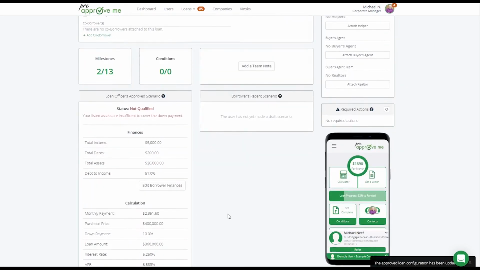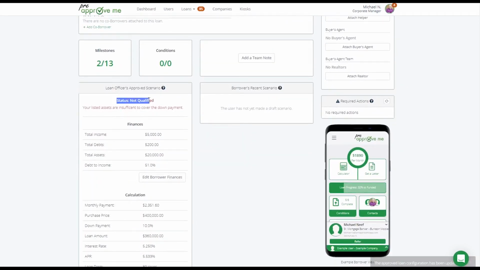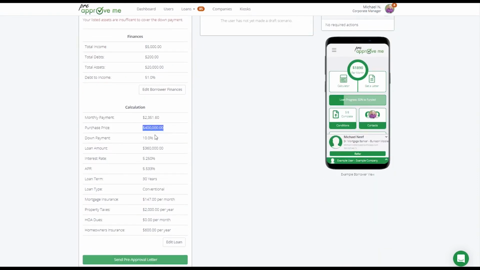And what you'll notice here at the top, this is what you're looking for. This is the most important piece. The status says not qualified. What is the reason? Your listed assets are insufficient to cover the down payment. Remember, we added 20 grand for assets, but look at this. We've got a 10% down payment, which equals $40,000 in total down payment. We have a $400,000 purchase price, 10% down, $40,000 down payment.